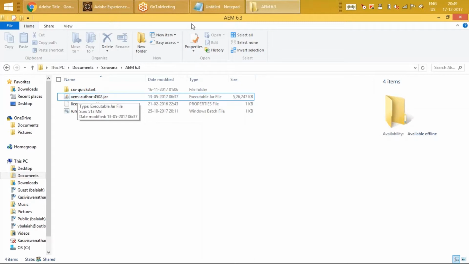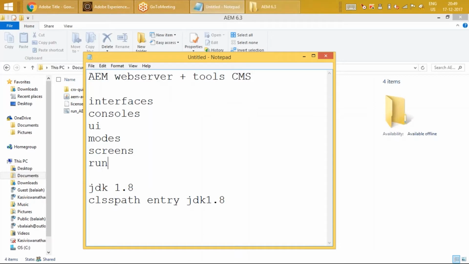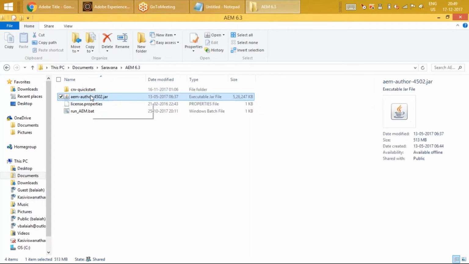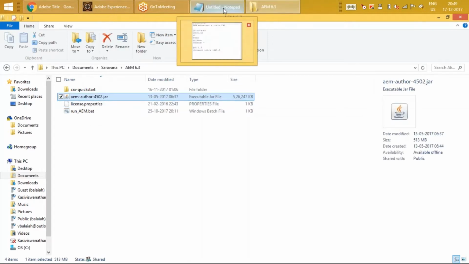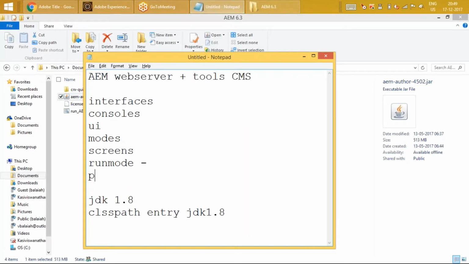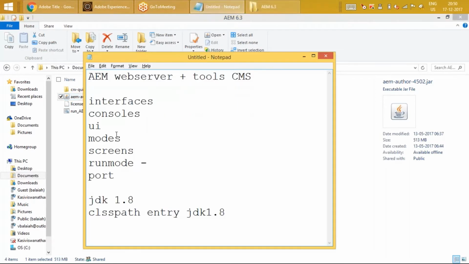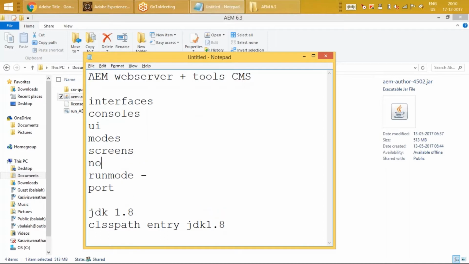This is known as a run mode. So we are learning some new terms, keep track of them. We are learning a new word called run mode. This will tell whether it is an author or a publish instance, and then the port on which the application is running. So this is the AEM nomenclature. If I'm double clicking on my executable jar file and starting it, this is the naming standard that is followed.